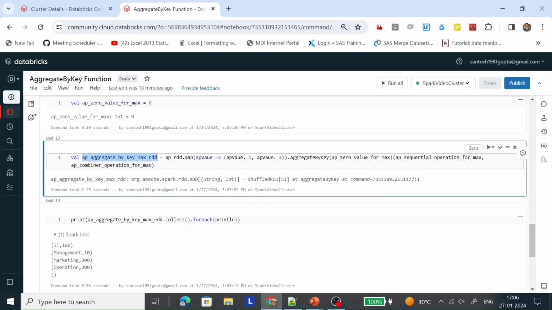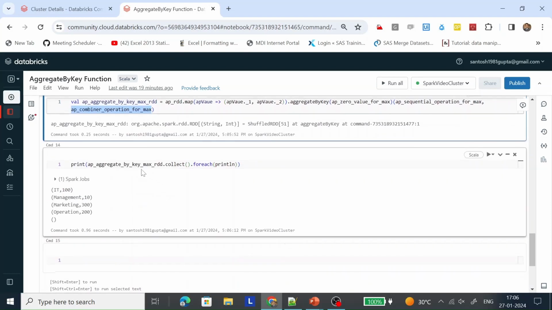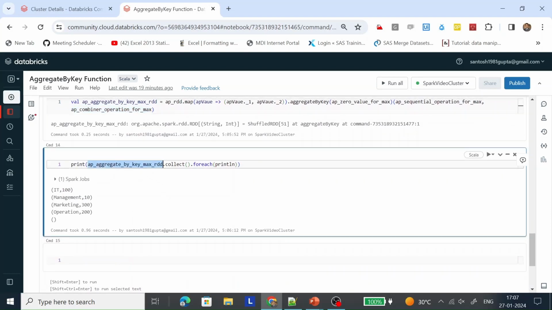How the maximum value is going to be fetched or decided is based on these two functions which we have created. And how are we going to print? First we call the collect function on top of this RDD. It will convert this RDD into an array object, and on top of that we call the foreach function to print each and every element present in this array. Okay, so in IT the maximum value is 100, management maximum value is 10, marketing maximum value is 300, and operation maximum value is 200.